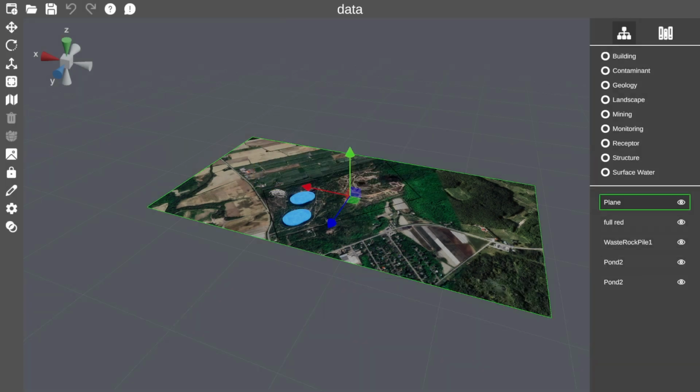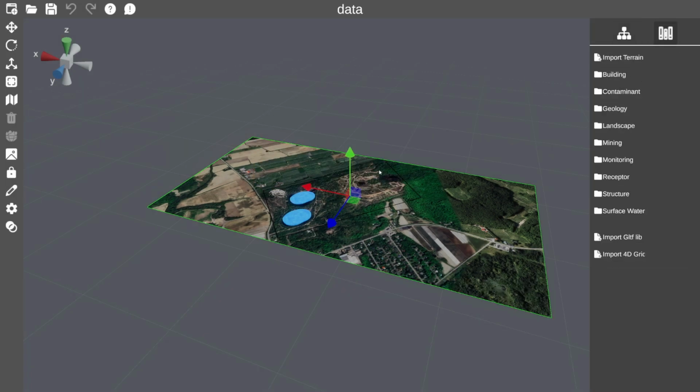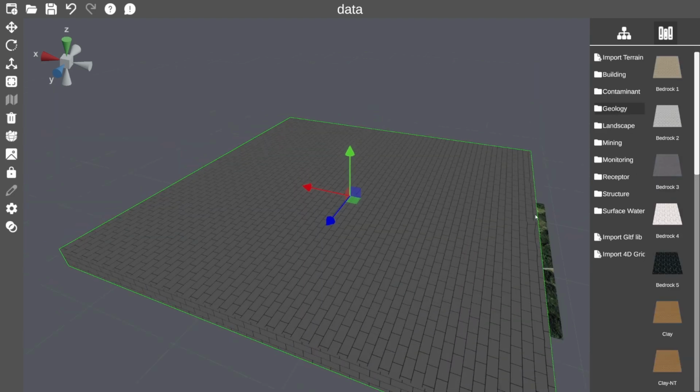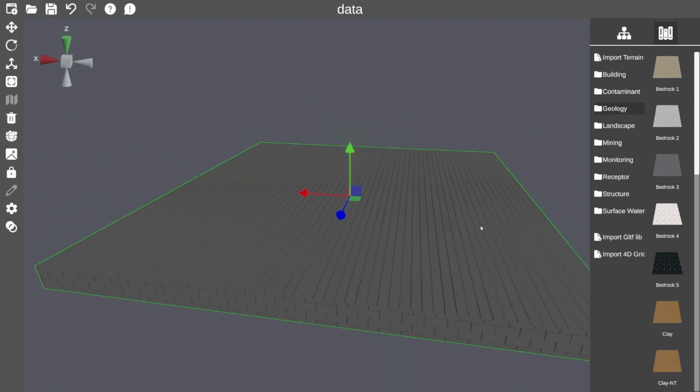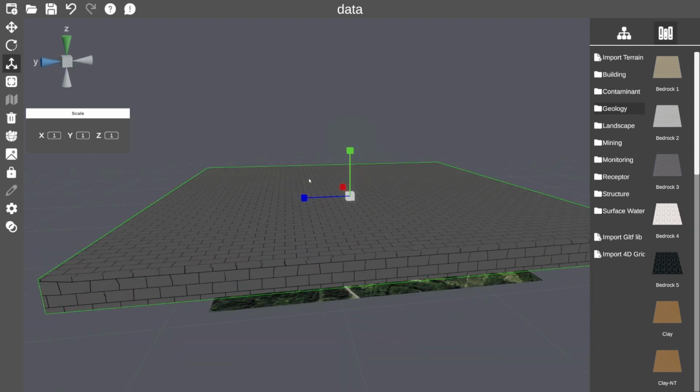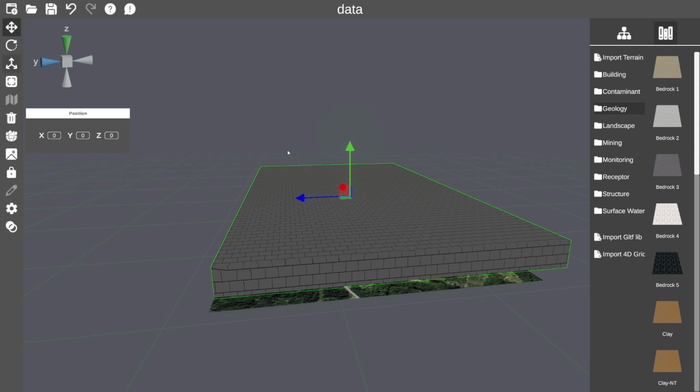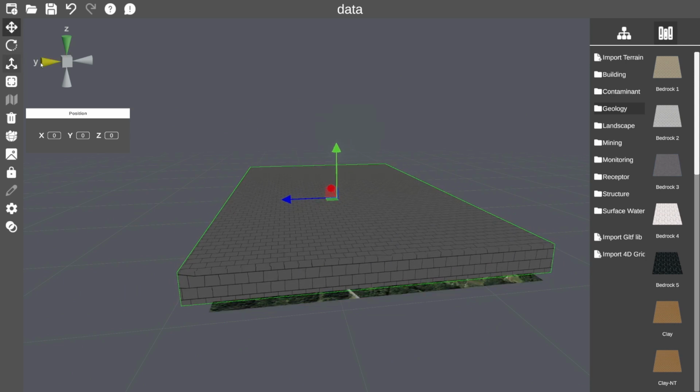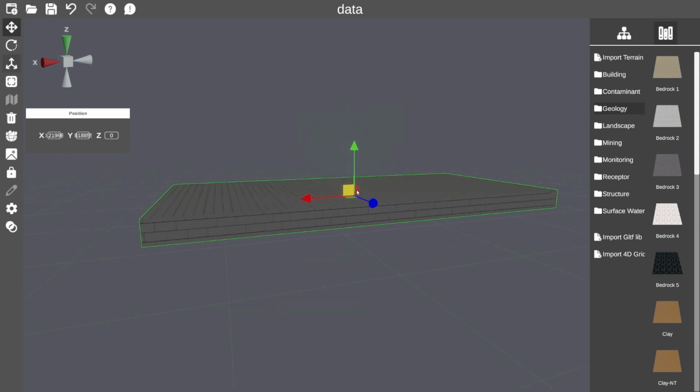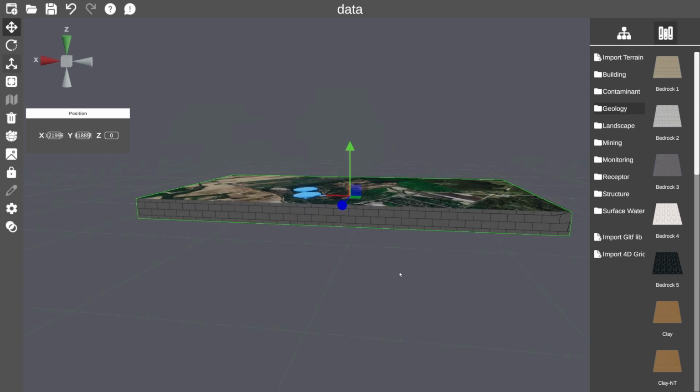So now let's go and see what we can do from a geological standing point. So let's head into the assets library, and then let's select geology, and then let's just select a random bedrock. So this is what the voxel ore box will look like. And of course, we can scale it, we can move it, and we can rotate it, just like with all the previous assets. So this is what our geological layer will look like.